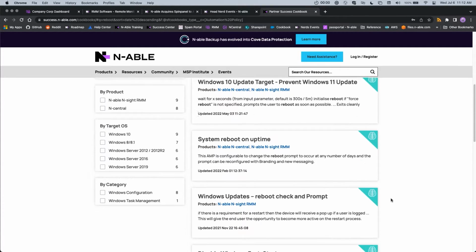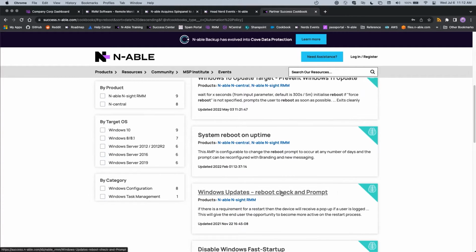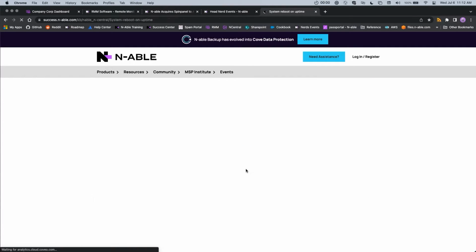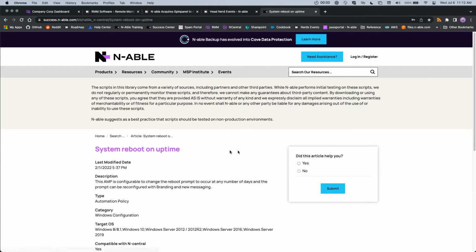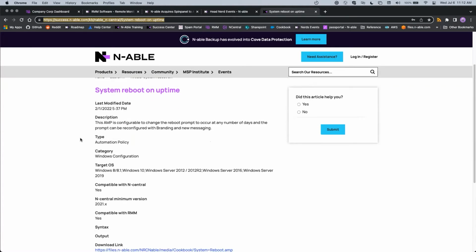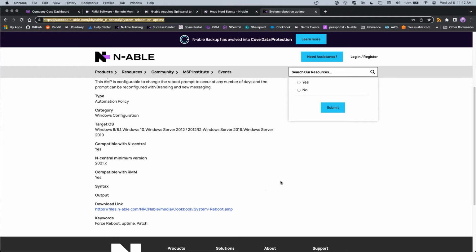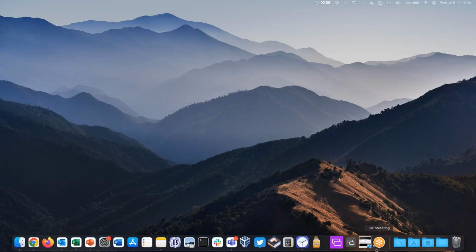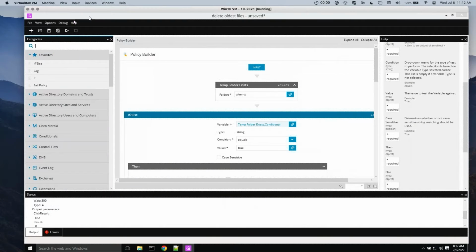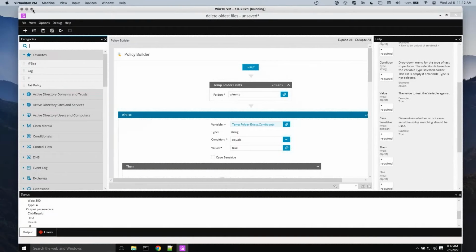But what I would say is, here we go, reboot, check, and prompt, or the system reboot on uptime. I think that uses the new prompt. So that is the script that I'm going to start with, and I'll open that up in Automation Manager.